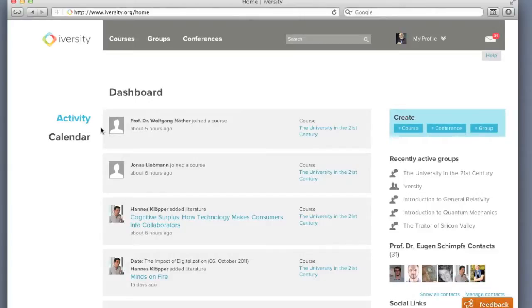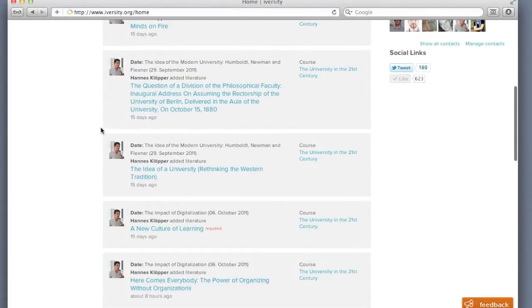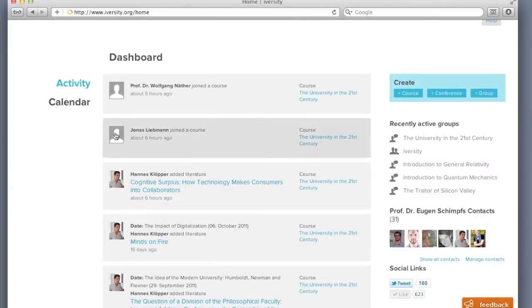At the heart of the dashboard is the activity stream. It lists all the activity in the groups and the courses you're a member of. You can see if a new member has joined one of your groups, if a resource has been added, or if a comment has been posted.